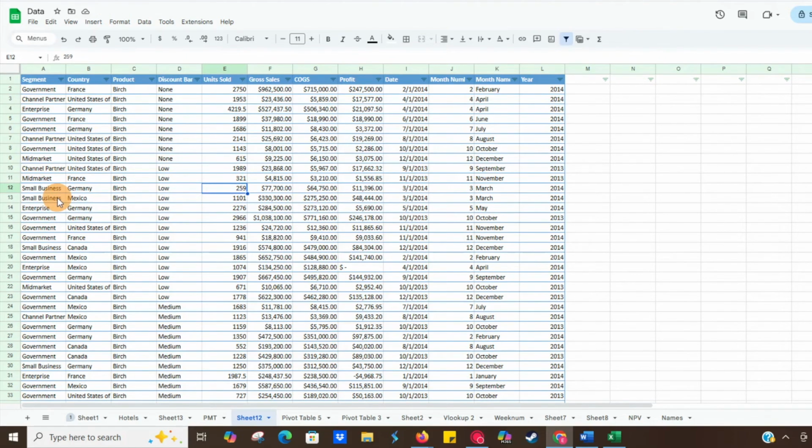So this is definitely easy to do and can be a lifesaver if you have large data sets and you don't want to scroll through and find all the blank rows.